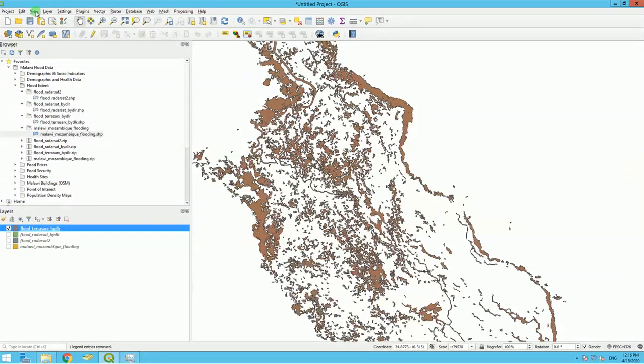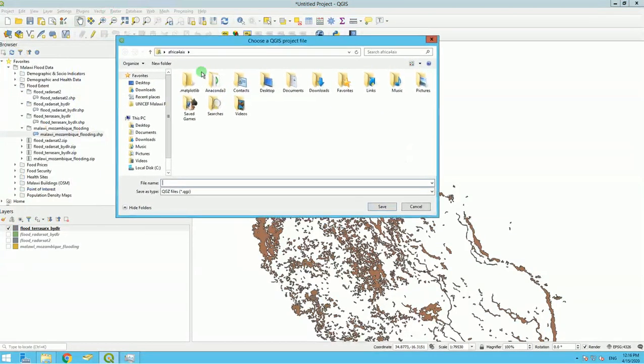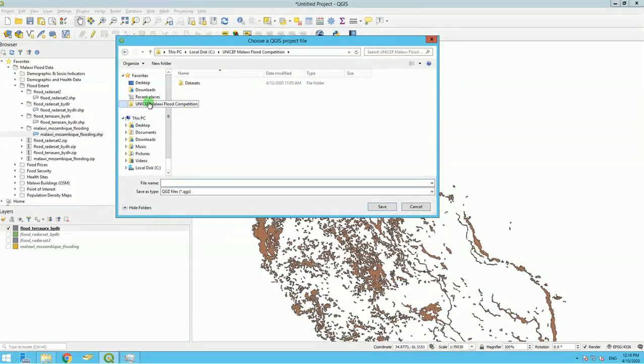Oh, by the way, we have not saved our project, so this is a good habit. Let's just go back to our folder here. Here we have our data set. We can just save it here. You can just say Malawi.